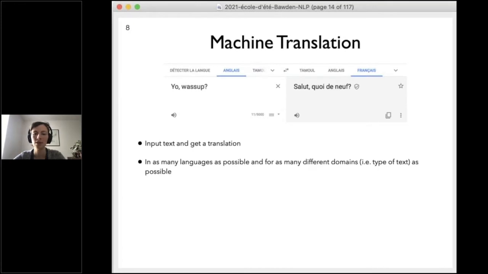By domain, I mean the type of text. So we want it to perform just as well on translating a news article as translating sports commentary or a financial document or a biomedical study, or even social media texts.